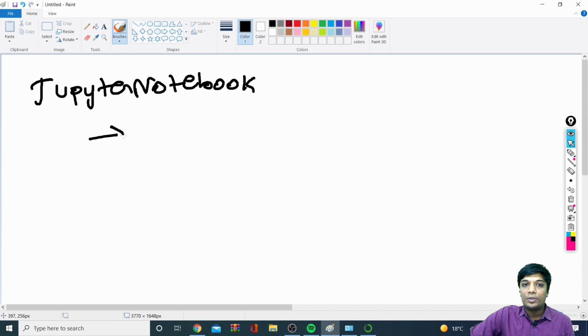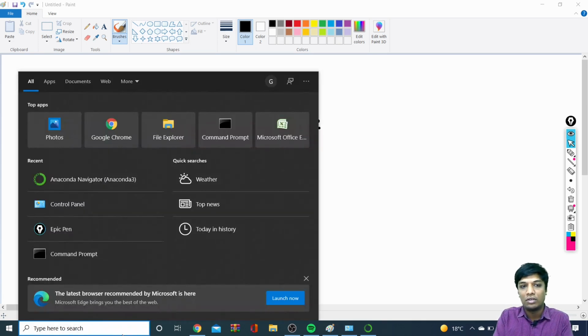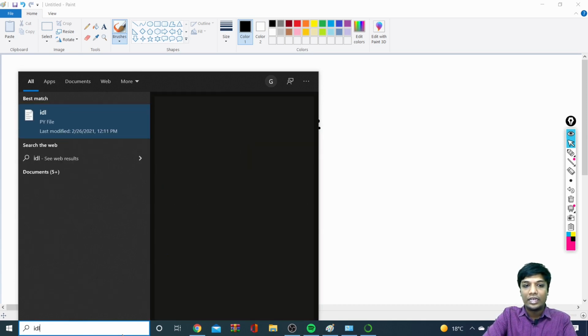Basically, Jupyter Notebook is a web-based IDE, guys. What is meant by web-based IDE? Whatever IDEs we discussed in the last session, that is PyCharm, VS Code, the list of IDEs which we talked about, all those IDEs are desktop applications. When I say desktop applications, they are installed in your system and you can launch them on your desktop itself. For example, IDLE is a desktop application.